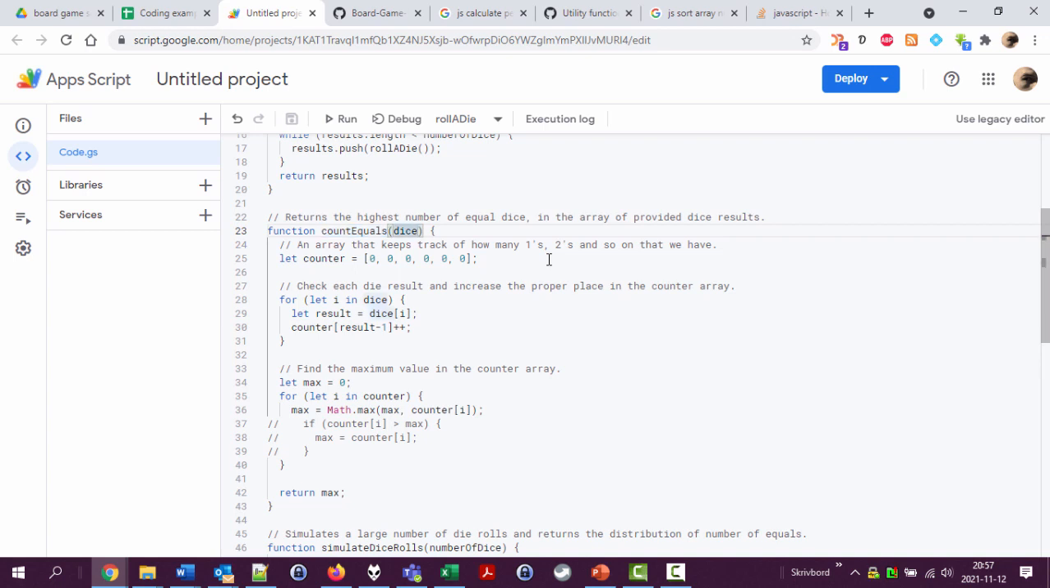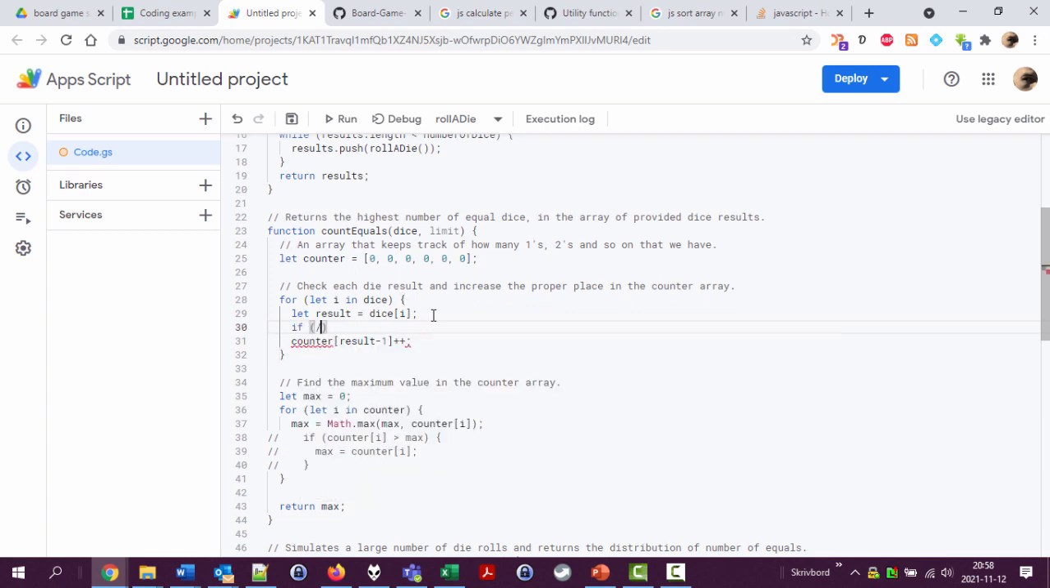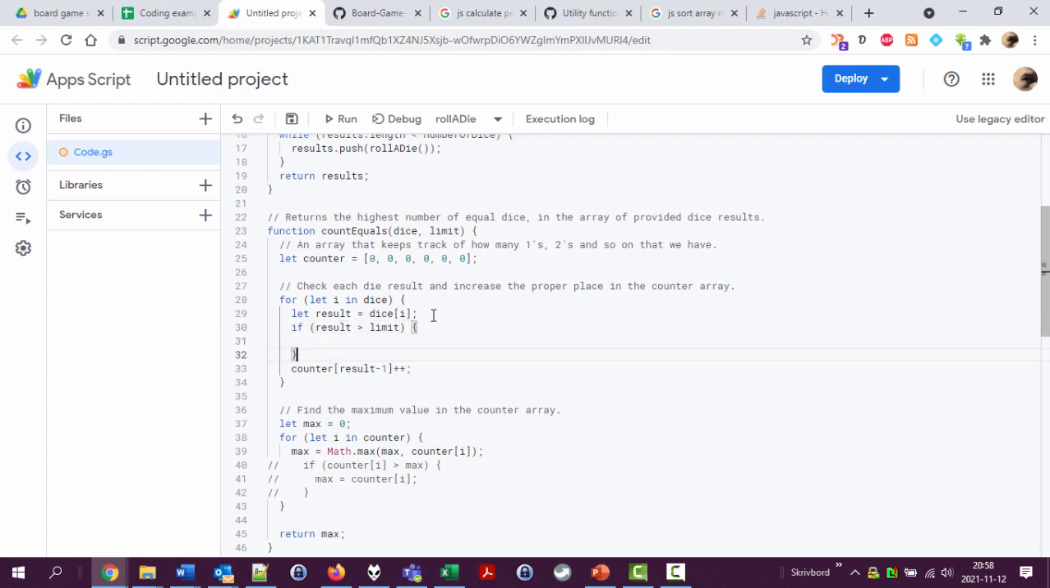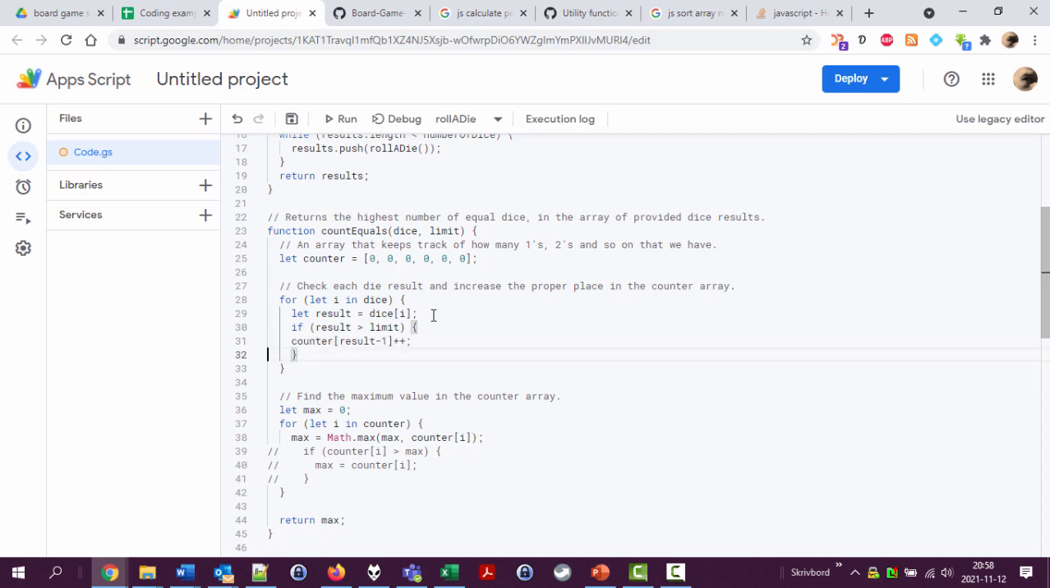So in this count equals function, I'm going to add a new parameter, a new argument called limit or something. And when I go through all the dice that have been rolled, I'm going to check not only the result, but whether the result is high enough. So I'm going to say if result is higher than limit, then do this.